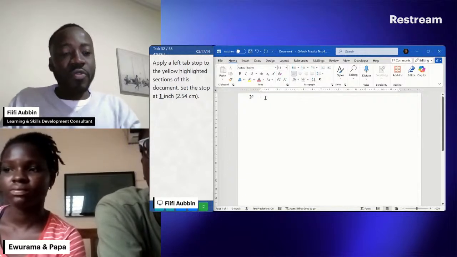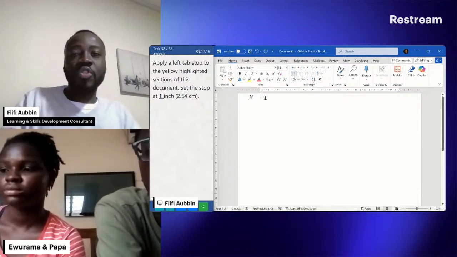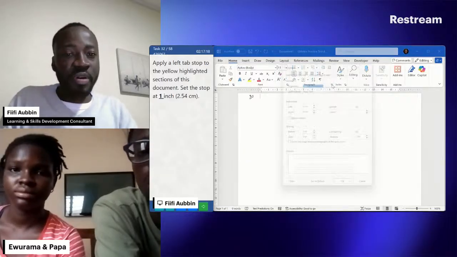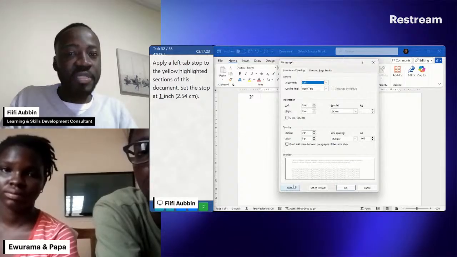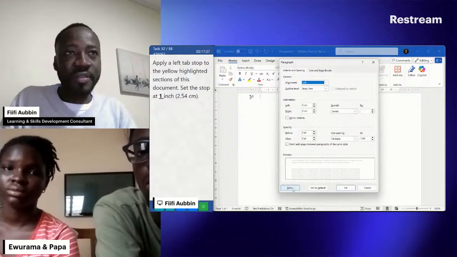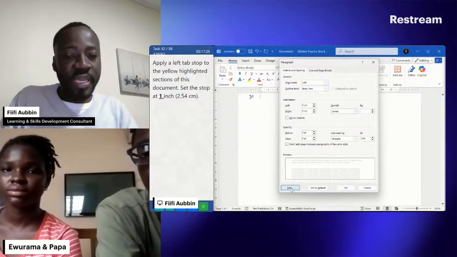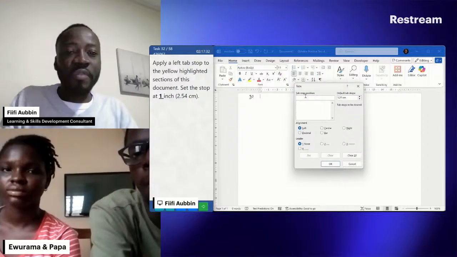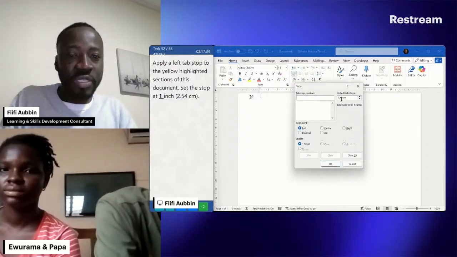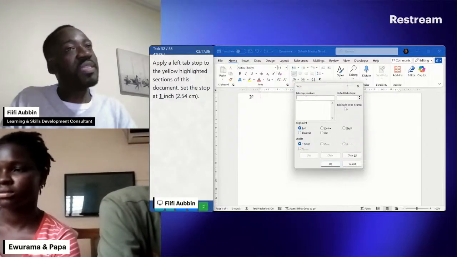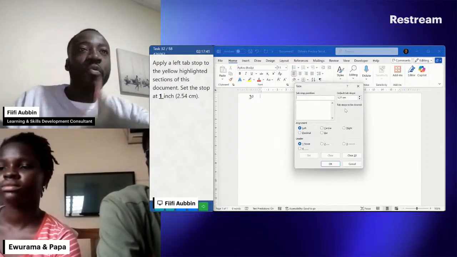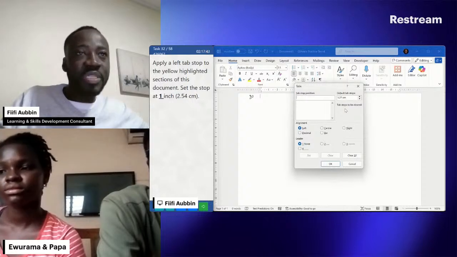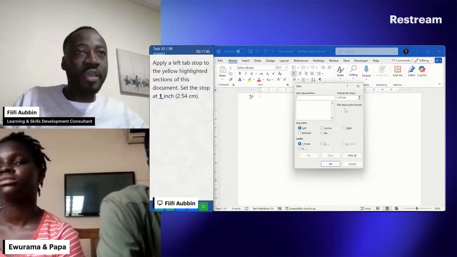Good. So what we mean by left tab stop is, when you go to the paragraph group, we have the tabs button underneath. Can you see it? Yes. So I'll hit tab. So we have tab stop position. The default is 1.27 centimeters. So anytime I press my tab key, it will move 1.27 centimeters. That is the meaning.